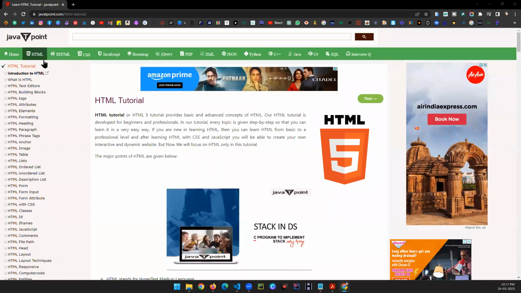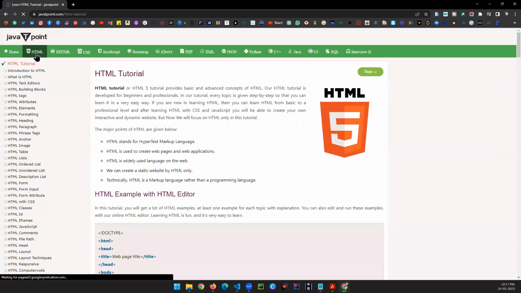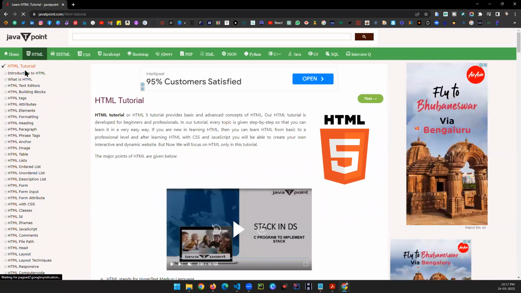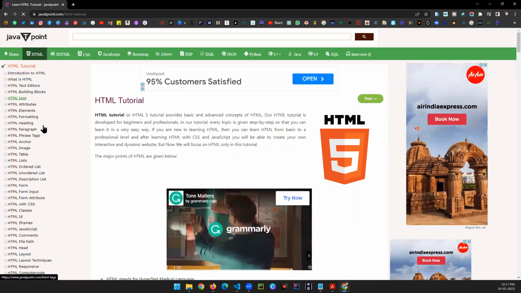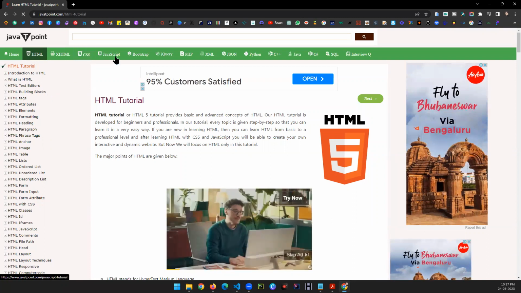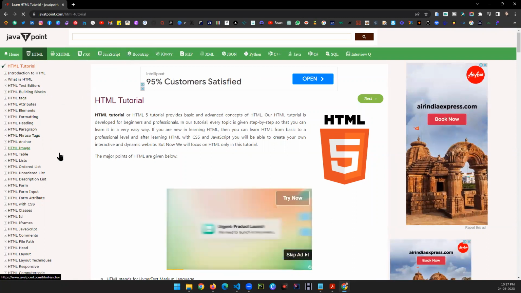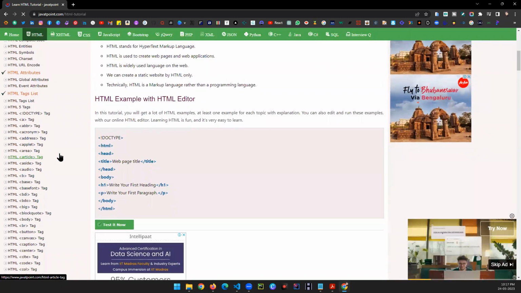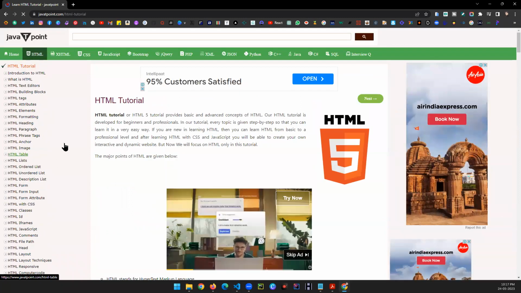Whenever we click on a particular section, suppose I click on HTML, then you can see we are getting some topics related to HTML only. We are not getting any topic related to CSS, JavaScript or Bootstrap. Only the topics related to HTML, basically all the tags and elements, are present here.